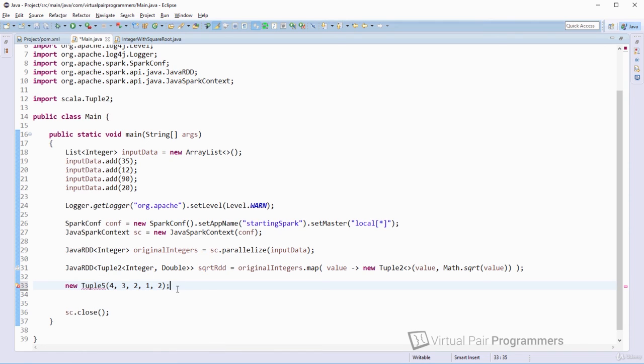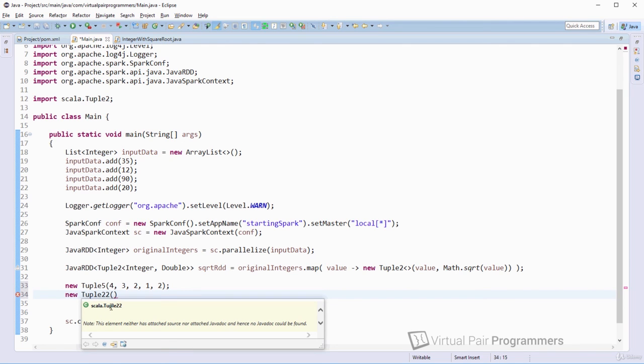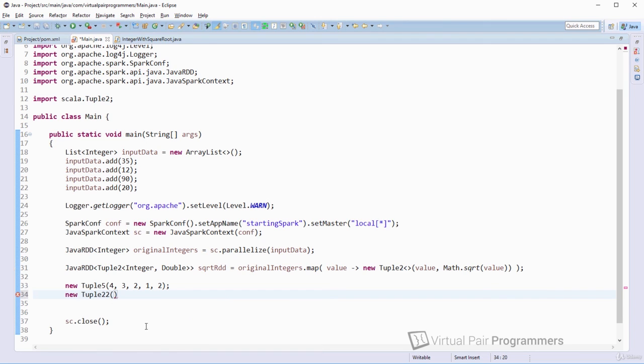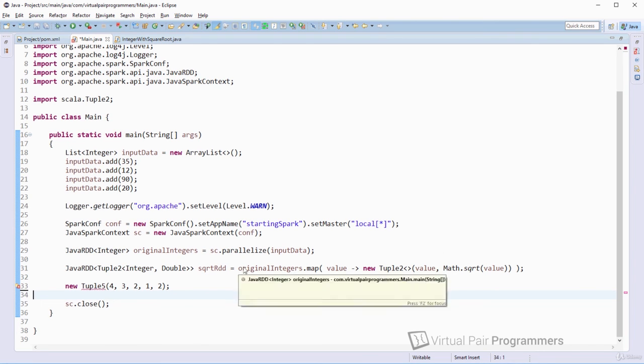Now you might be wondering what's the limit of this, and for some bizarre reason that I have never understood, you can go as far as a Tuple22. Just to hover over that, you can see that there really does exist a scala.Tuple22. Now I can't imagine anyone would ever want to go up to 22. I mean, these are difficult to work with by the time you get to 3 or 4, but it's there in the library. I don't know why they chose 22.